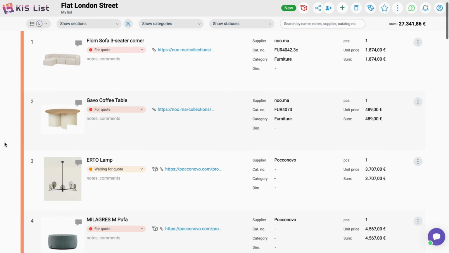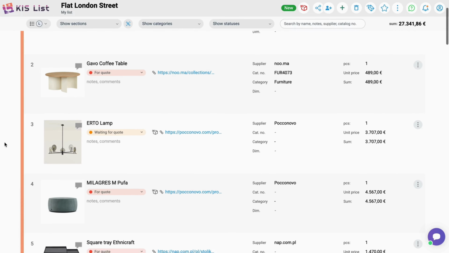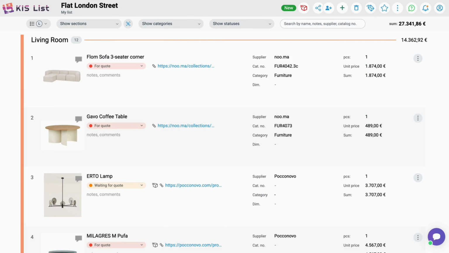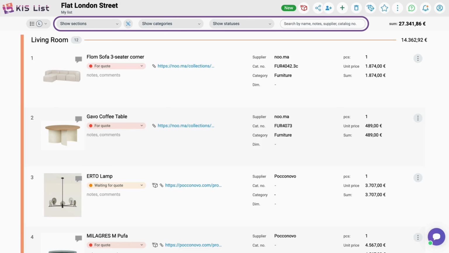Today I'll show you how to use the list filtering feature in KIS List app to streamline your work. When you have a completed list and want, for example, to share with a client a list containing only furniture from the living room, you can do it easily using the filters available at the top of the specification.